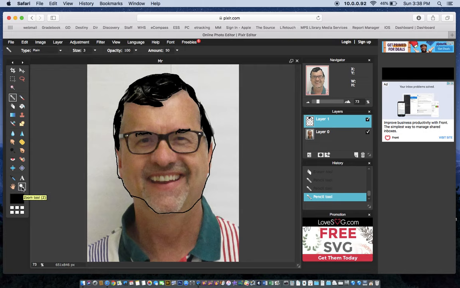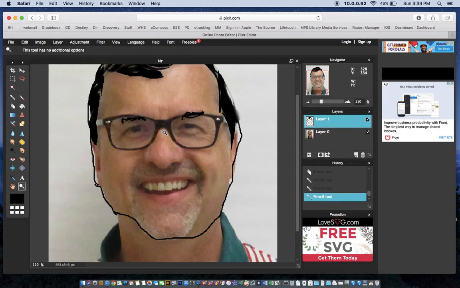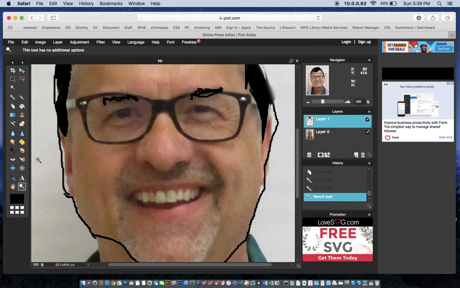Now to get your eyes, click on this zoom tool and click between your eyes. You want to zoom in so you get your eyes. And then we'll go back to Pencil Tool and I'm going to go down to size 2. I'm going to just trace my eyes. And do this side here too.